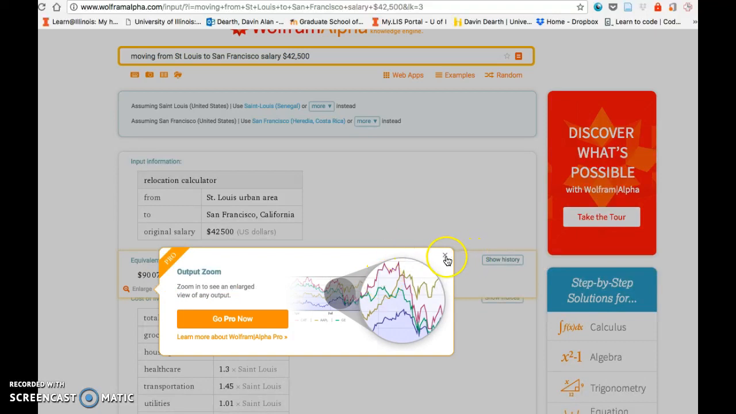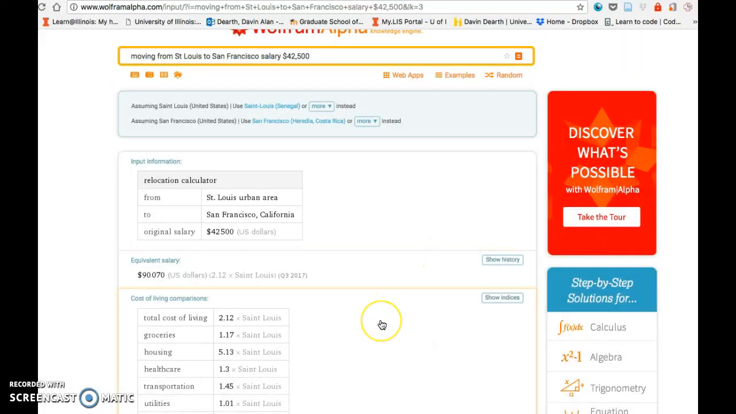You can enlarge. Some of the options are limited to only if you have the Pro. But thanks for listening, and hopefully this has given you at least a preview of the various information resources that are available on WolframAlpha.